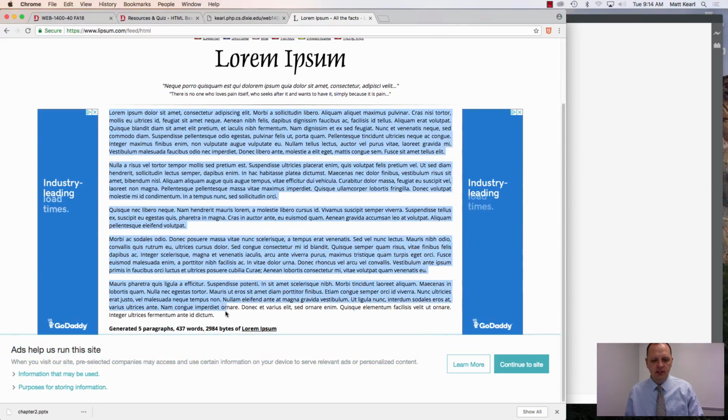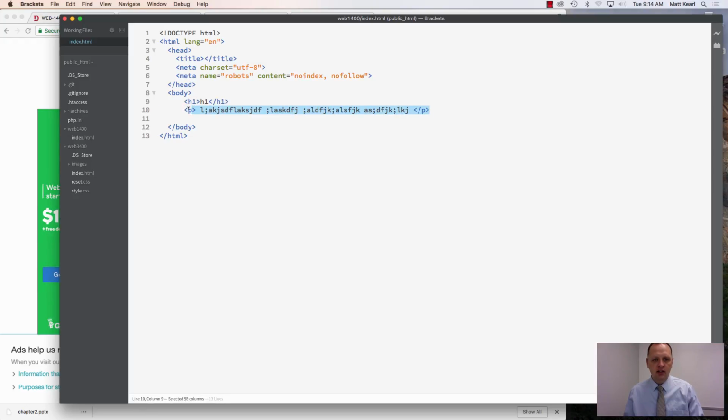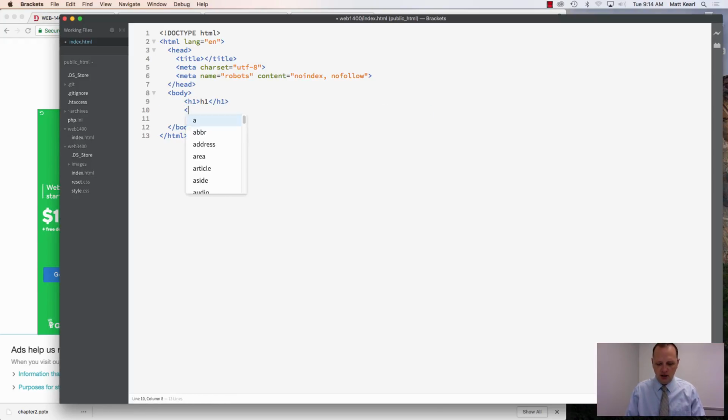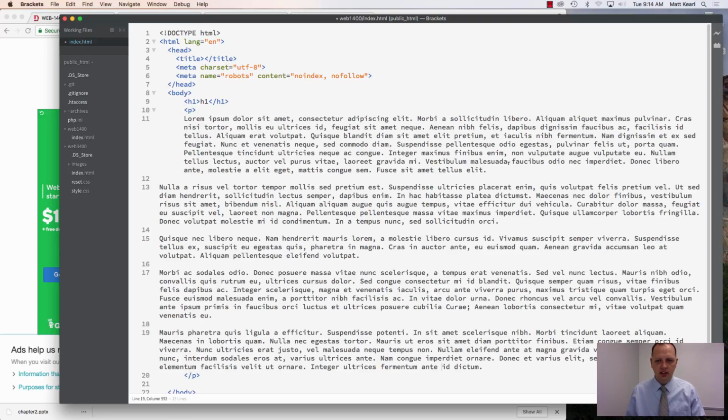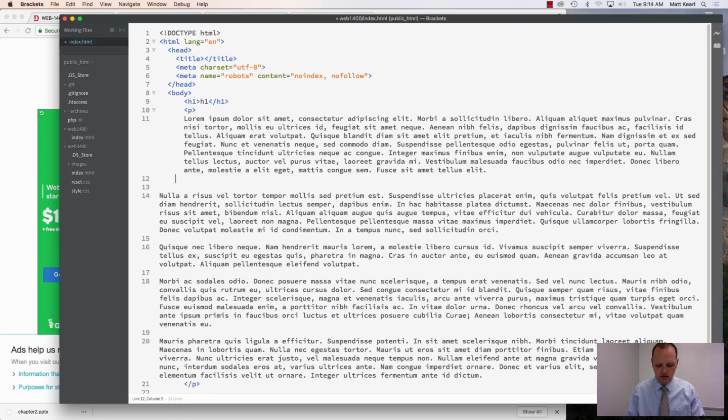I'm going to grab a bunch of paragraphs and generate 5 paragraphs. I'll just throw those into some paragraph tags, so we'll do something like that, and that way you guys can see what these paragraphs look like.